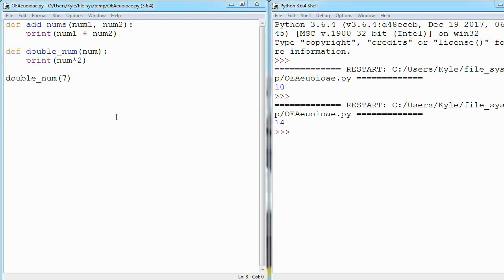So here's the problem we have and how we're going to solve it. If I wanted to add two numbers together using add nums, and then double it using double num, I can't actually do that, because whenever add nums runs, it just prints the sum to the console. I can't actually access that number right now. So that's what we need to fix.